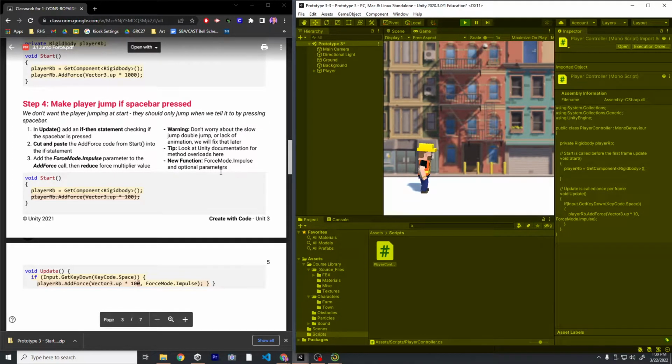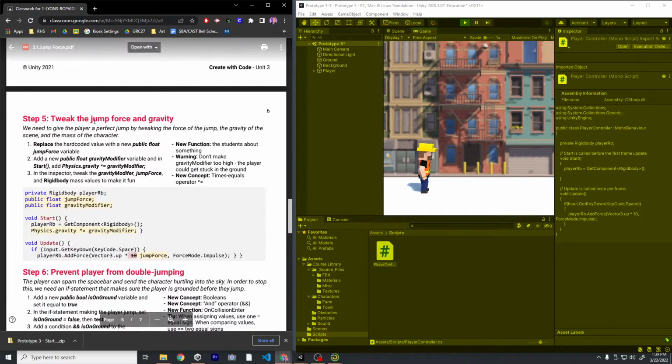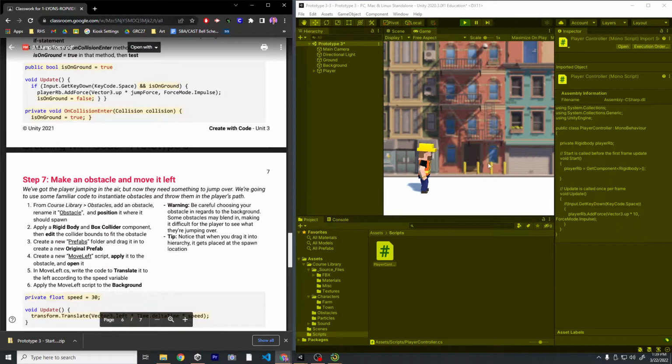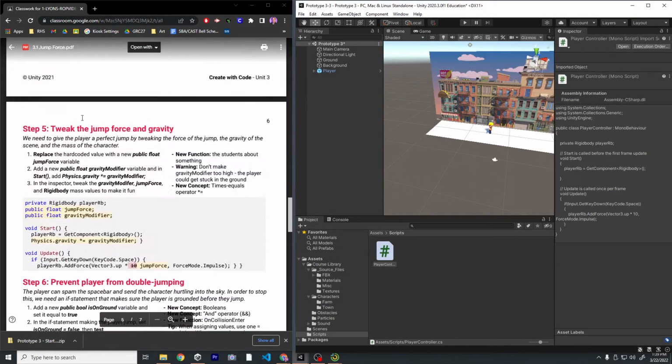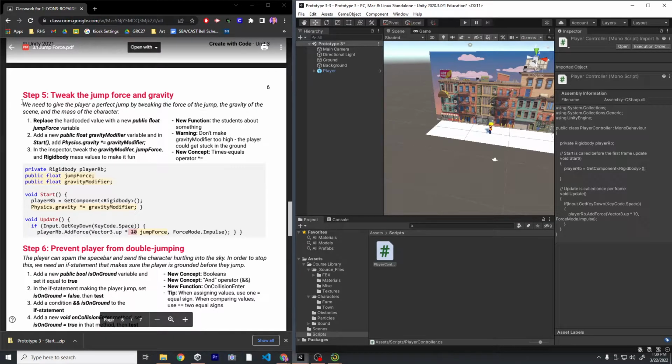Cool, so we're jumping. Okay, moving on to step 5. We're going to tweak the jump force and the gravity. Actually, you can see right now that you can double jump. That's a problem we're going to fix. Okay, so tweak the jump force and the gravity. We need to give the player a perfect jump by tweaking the jump force, the force of the jump, and the gravity in the scene, and the mass of the character.